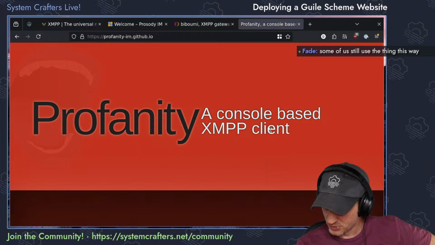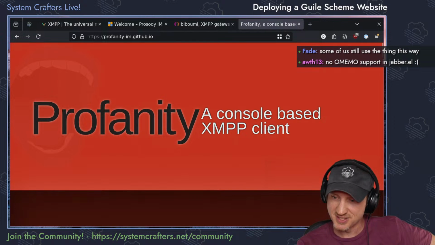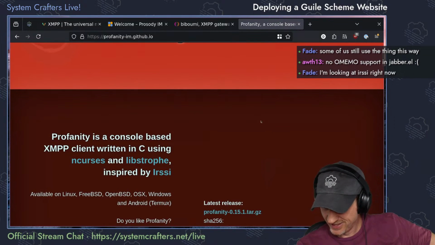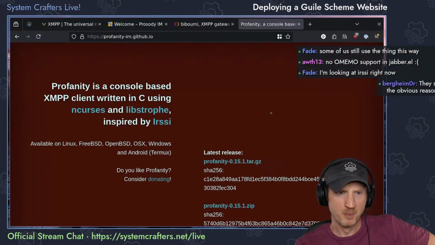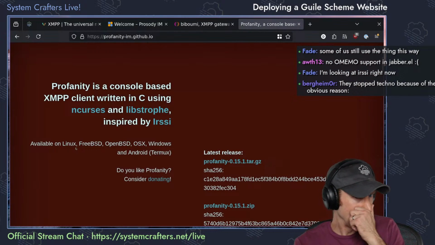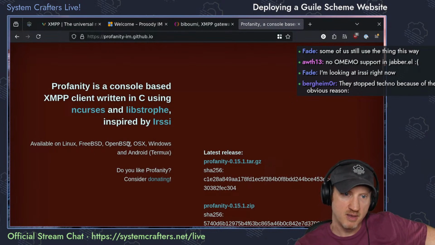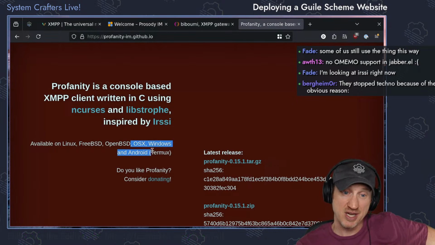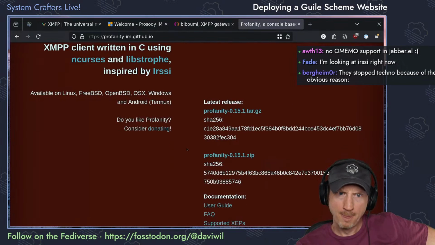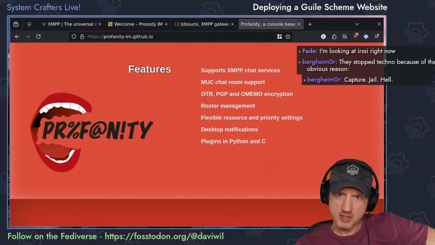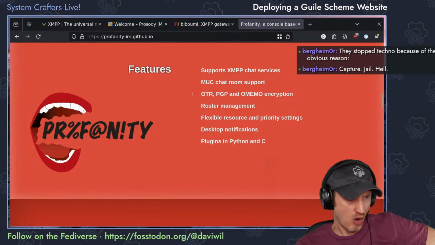Fade says, some of us still use the thing this way. Yes, you mean IRSSI? Alice says, no OMEMO support in Jabber.el. Yeah, that's true. They do have it in Profanity, though. So this is on pretty much everything: Linux, FreeBSD, OpenBSD, Mac OS, Windows, and Android via Termux, which is cool. I need to try that, actually. It's pretty straightforward, and it's got all the features you really need.